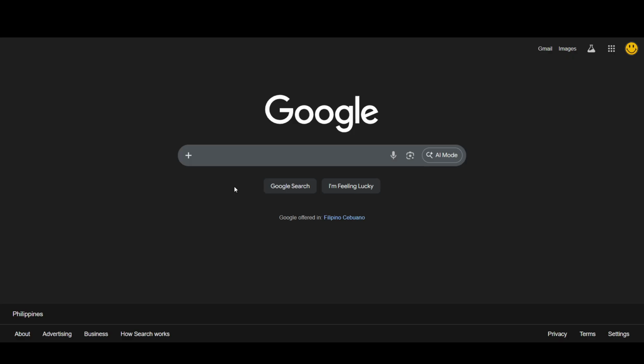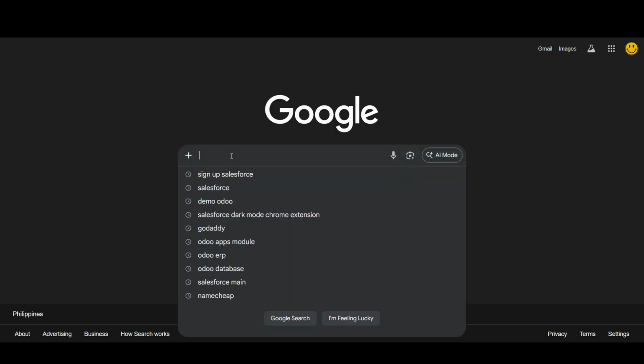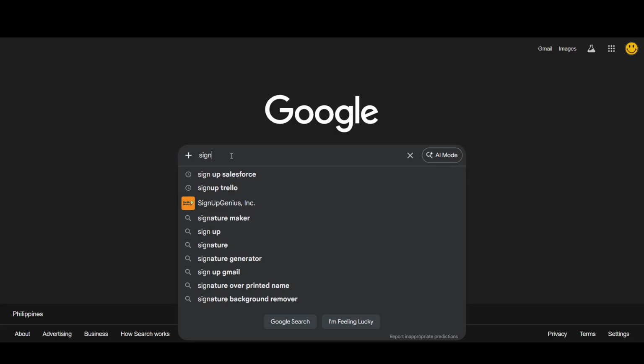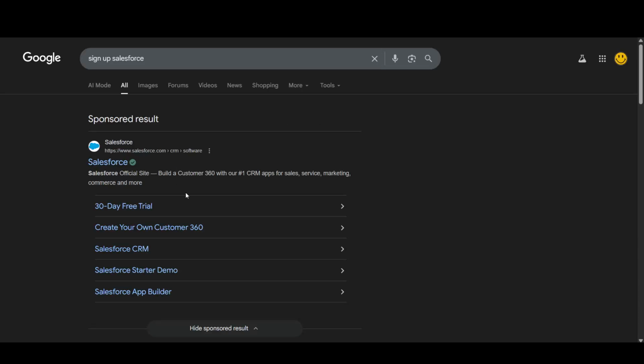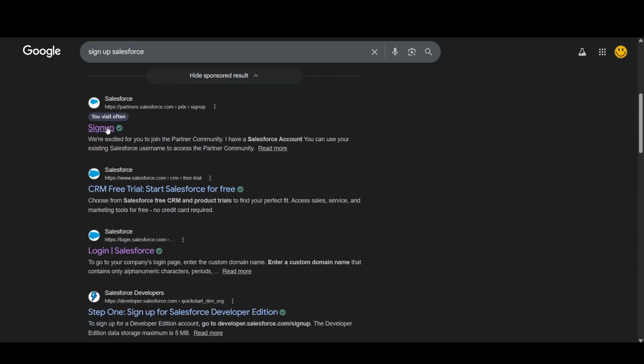Start by opening your browser and heading to Google. In the search bar, type Sign Up Salesforce, then press Enter. In the search results, look for the official Salesforce site. Make sure the link clearly references Salesforce and uses the trusted domain before you click. This helps protect your information and keeps you on the legitimate sign-up flow.